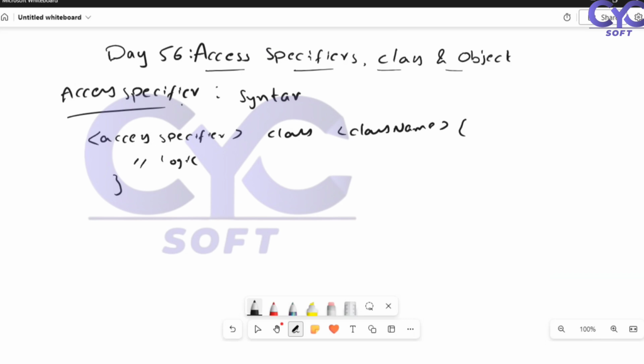In general, there are four types of access specifiers. One is public, private, protected, and global. Okay, let us see them one by one.